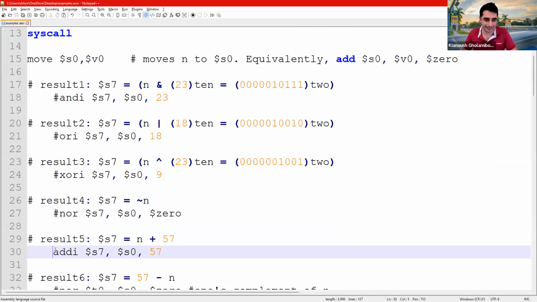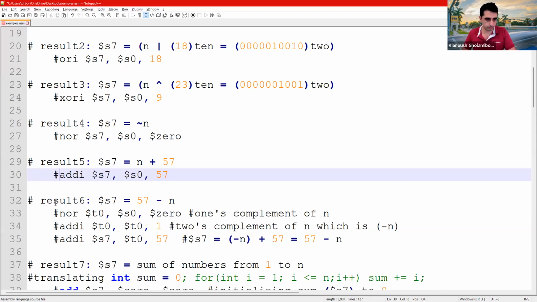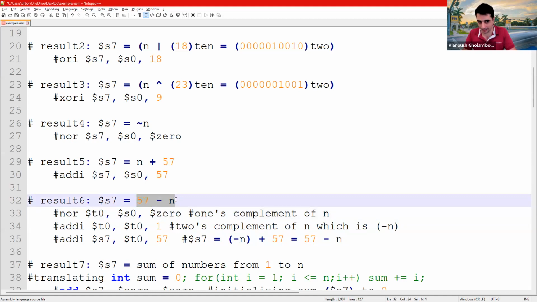The next experiment is this one. I'm going to do 57 minus n. And this one would be a little bit more complex. Why is it more complex? I'll tell you why. We don't have a constant minus a register in MIPS. We do have add immediate and we do have a sub instruction in MIPS, but sub subtracts two different registers. Here I'm going to subtract a register from a constant.